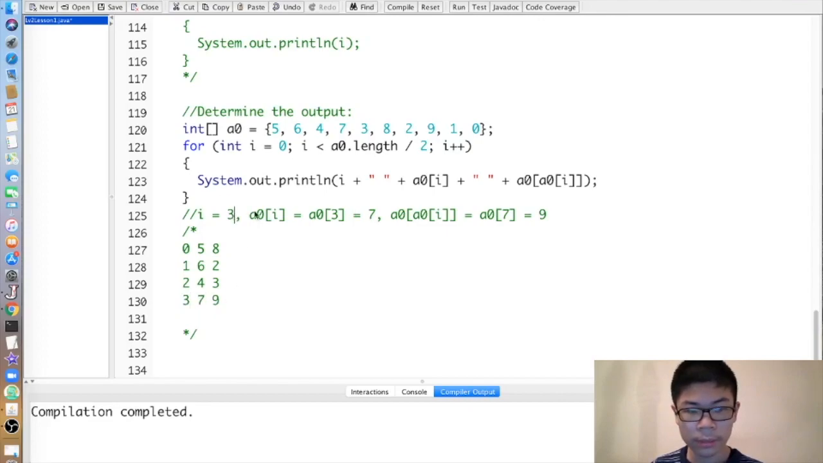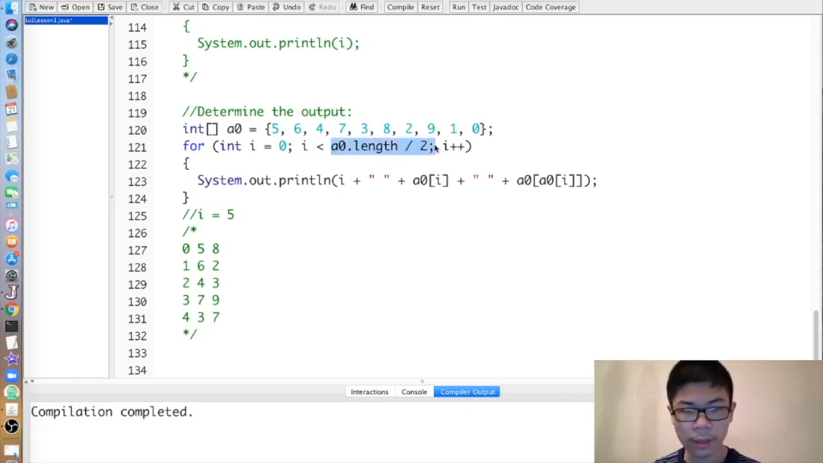And then when I is 4, a0 of 4 is 3. And then a0 of a0 of I would be a0 of 3, which would be 7. So then it would print 4, 3, 7. Then when I is 5, we notice that 5 is not less than a0.length over 2, because this number is 10, and 10 over 2 is 5.